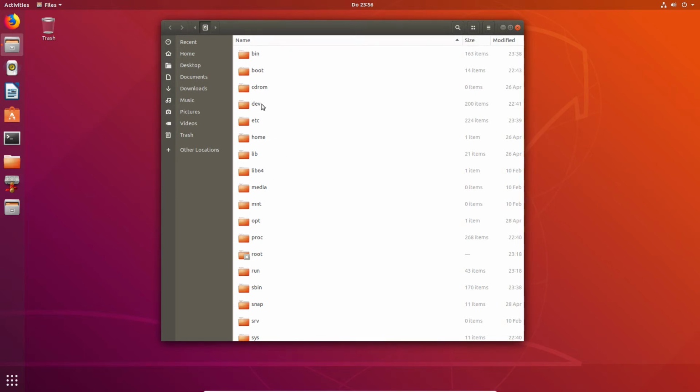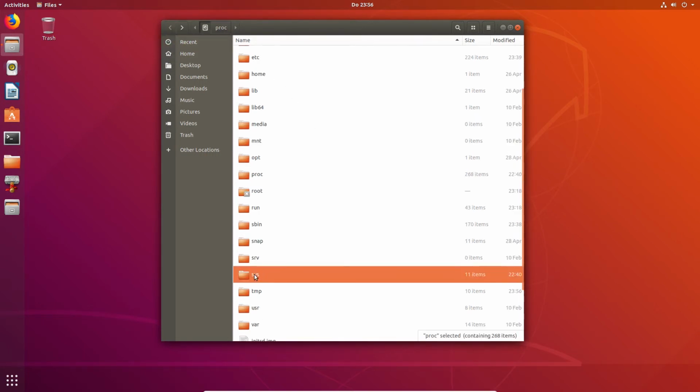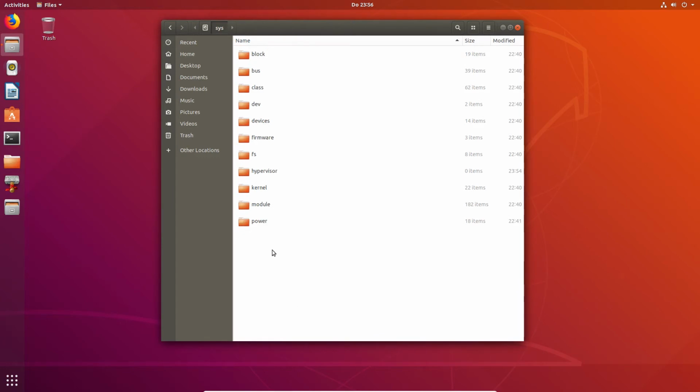For example, dev contains objects which are actually hardware. The objects in the proc folder represent running processes. So these are actually, I think, kernel objects that are represented as files only here. And also there's the sys directory, which contains other system objects. And it's mainly the sys folder, which brings these kind of errors.